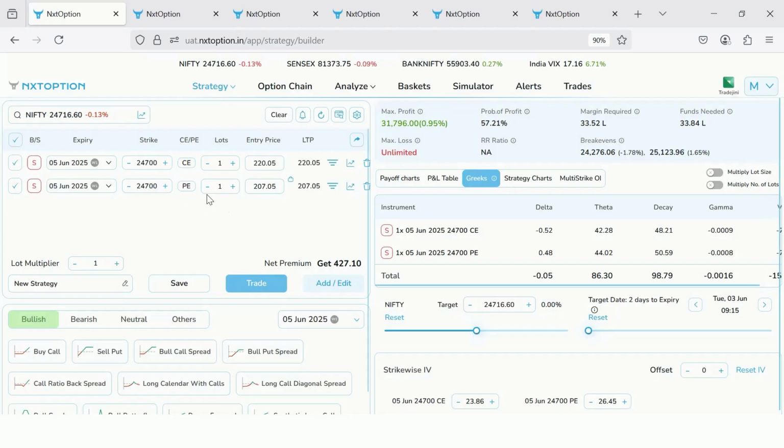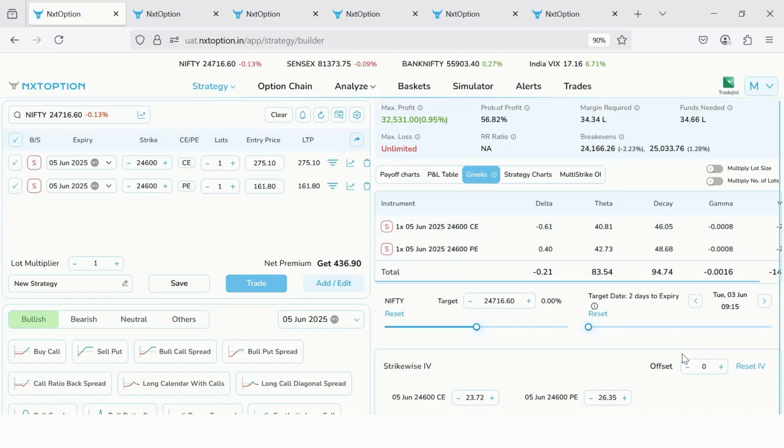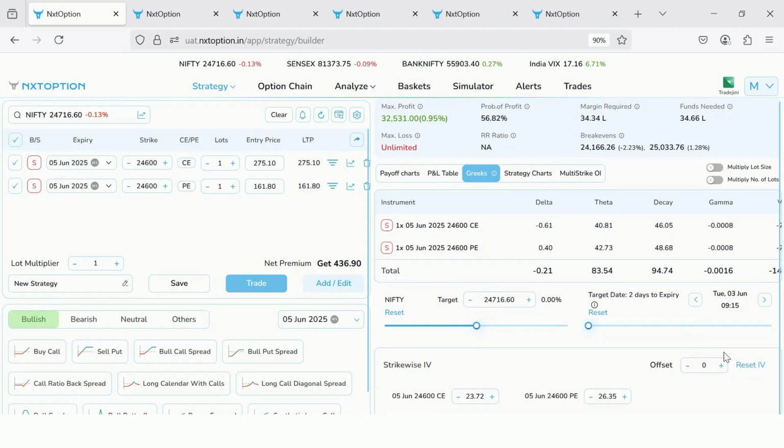Now, assuming you don't want this strike, you want to change the strike, 24,600 and 24,600, you can change over here, and then the corresponding data, the Greeks, will also get automatically updated. Now, assuming that you want to carry your short straddle position for the next day and you want to see how much would be your gain or a loss, you can just increase the Nifty level over here.